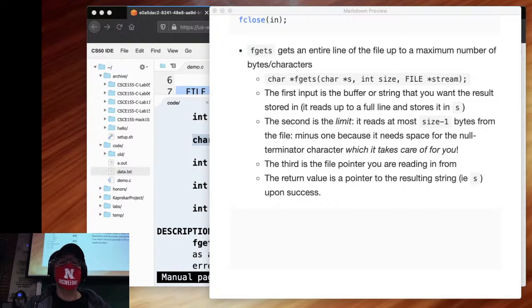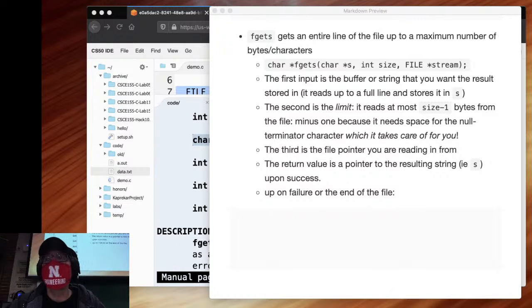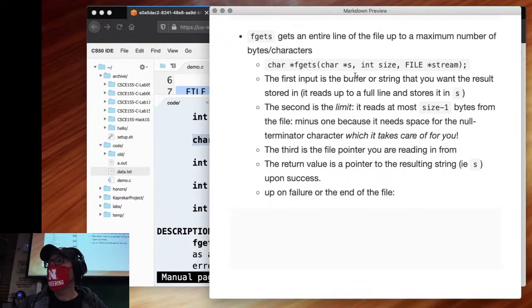Right? Upon failure, in other words, upon failure or the end of the file, well, it can't return EOF anymore because EOF is a char. Technically, it's an integer. But what can it return? What's the only thing that it can return to indicate I'm done? There's no more to read here. It's returning a pointer. So to indicate that it's done, what's the only thing it can return that's special? Null, right? On failure or the end of the file stream, it returns null.